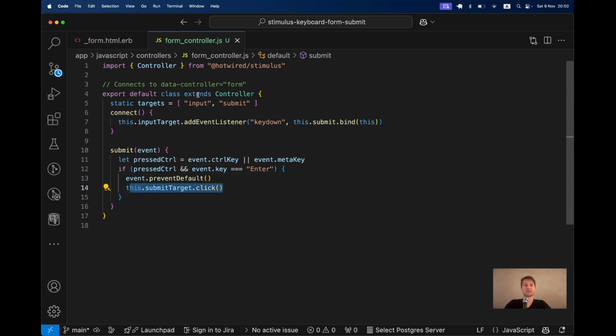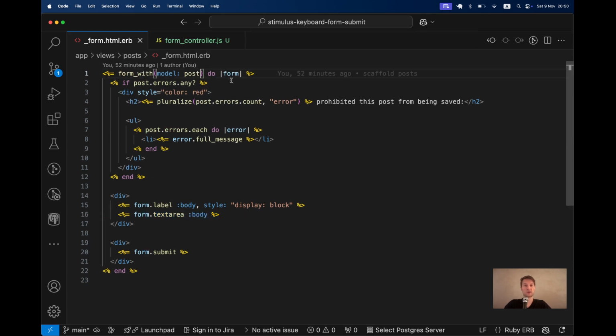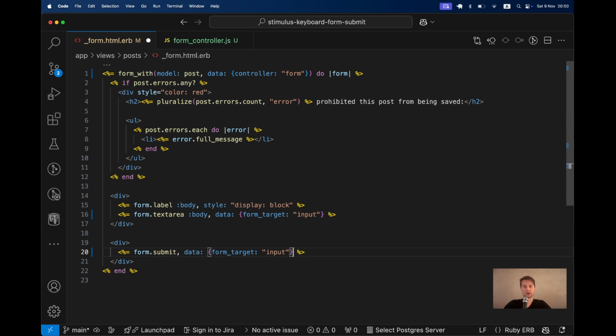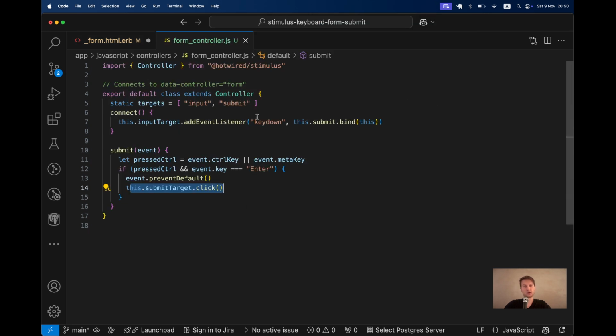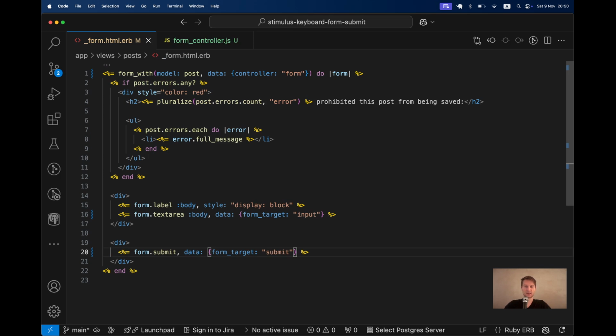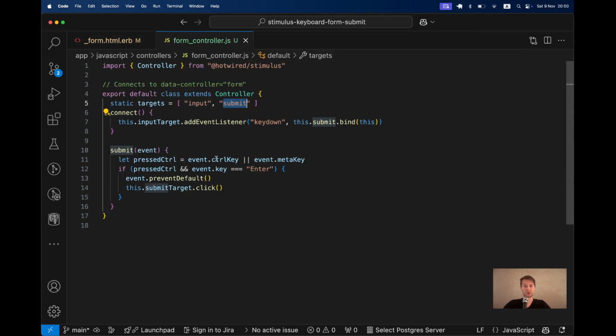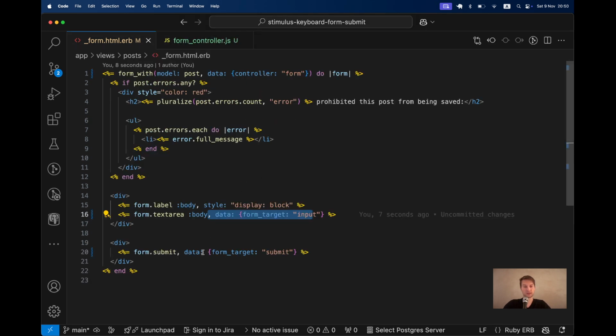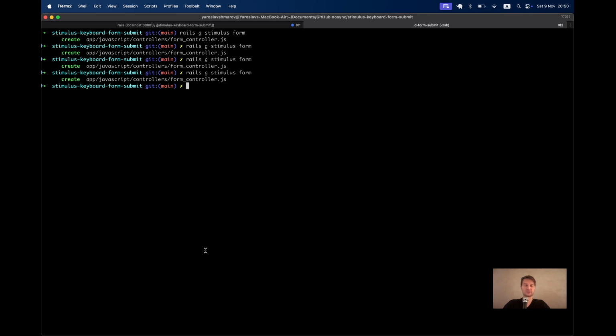Now let's apply this in our HTML form. So here I will say data-controller form, and here I will say data-action, form target input, and on the other one data-form-target submit. So when we are listening to when within this input we type Control Enter, we click on the submit target. Let's see if it works.